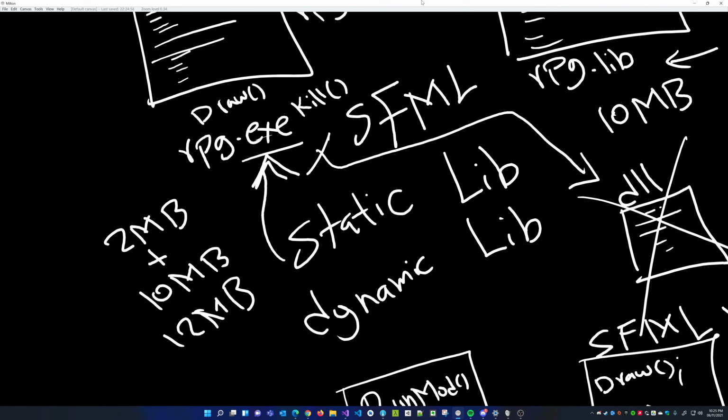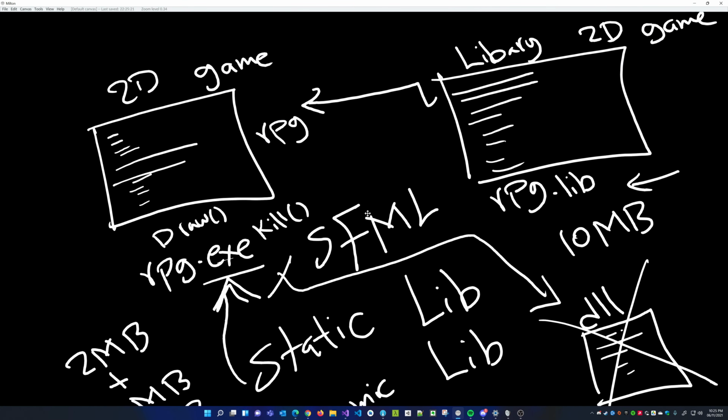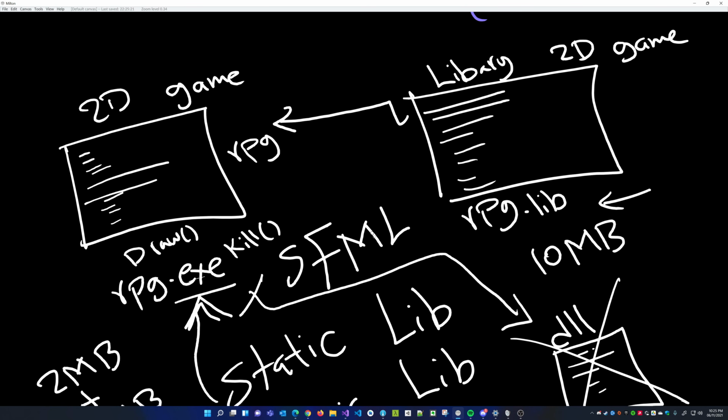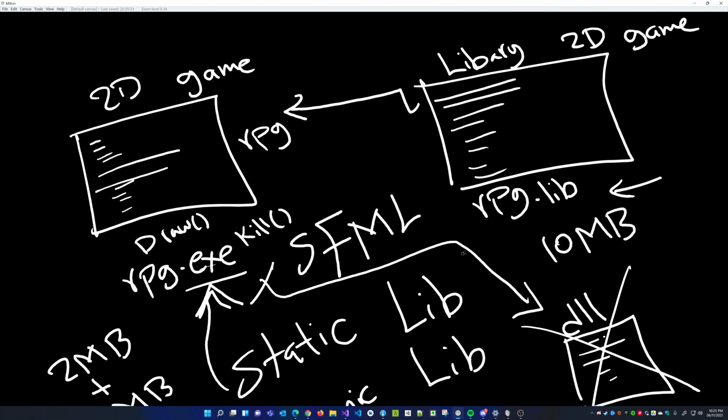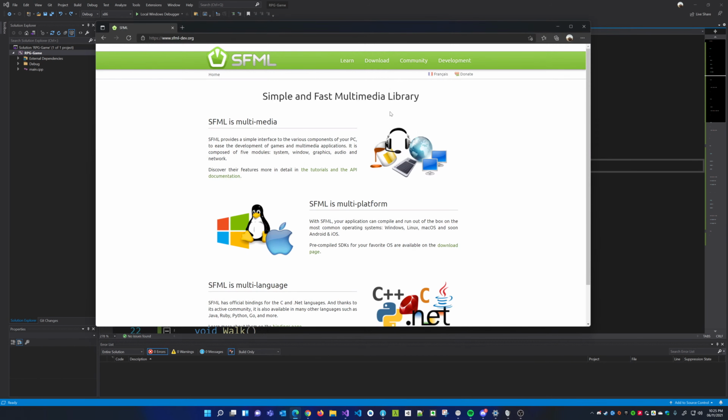For our game, we're going to go with the statically linked library. So we're going to link SFML statically. And any library can be linked statically and dynamically, you can pick if the library supports it, of course. But for our case, we're just going to do it statically, which is useful. All right. So now I can go to SFML and I can download the library.